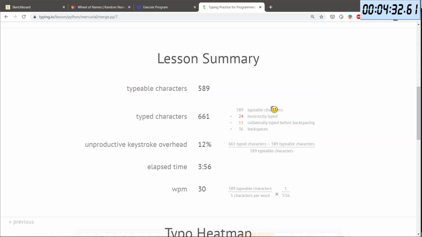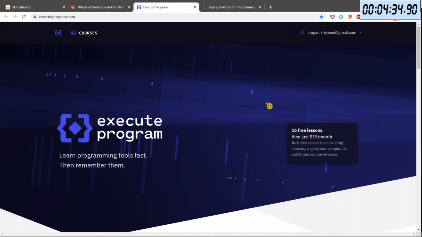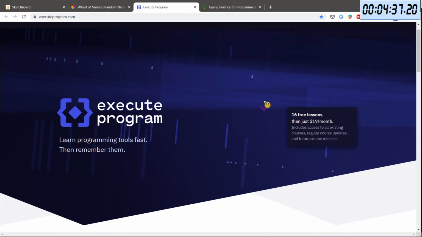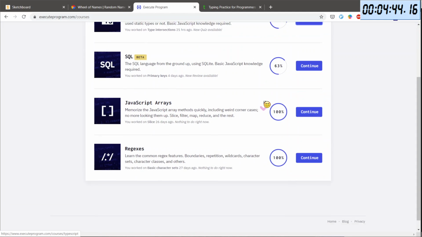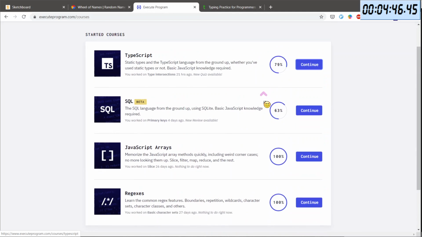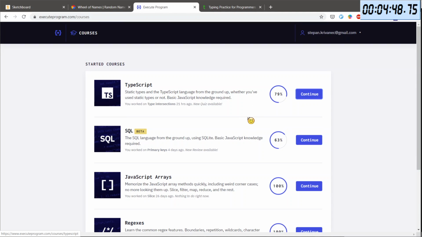Oh well, we will continue in Execute Program, since I'm paying for it, and they changed it quite a bit. So now it's white. That's the first thing you notice, or I did notice, and it's structured differently. Also, we have new lessons. This was 100% for me, and they added something. And SQL is beta, and I had 100% as well, and now it's 63. So they changed things.